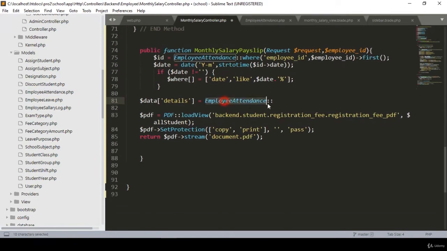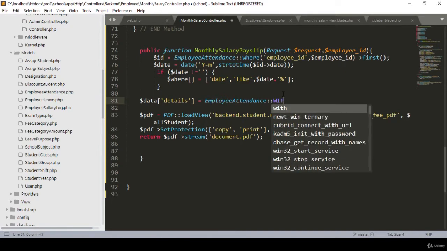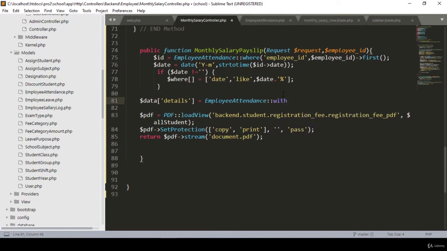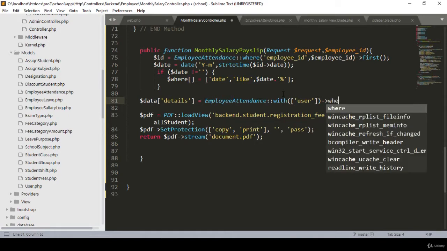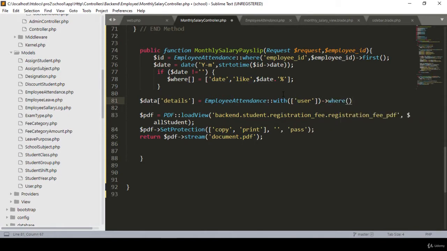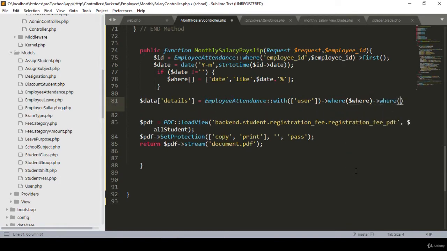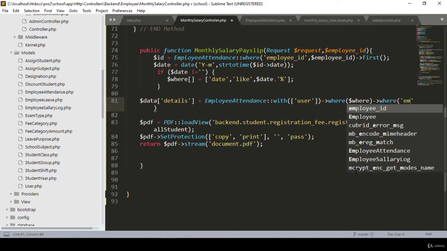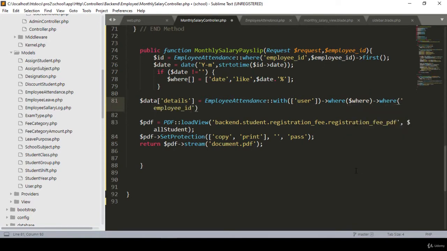So that is our employee attendance with user. The method name will be user. Into the user, same as with where, I have passed all the data. So now I simply pass it. Okay, and then our condition will be the same as where our employee ID, that means our employee attendance table's employee ID, this ID will be matched with our employee ID.